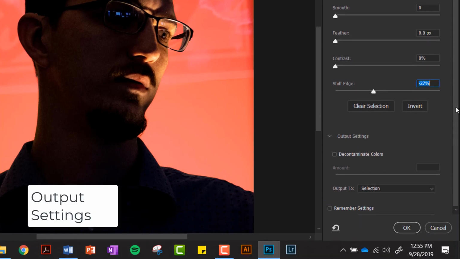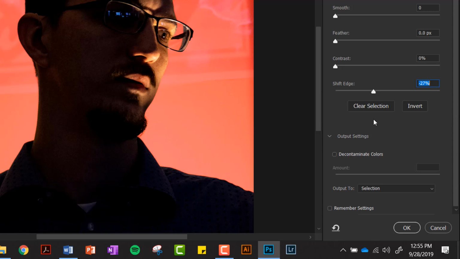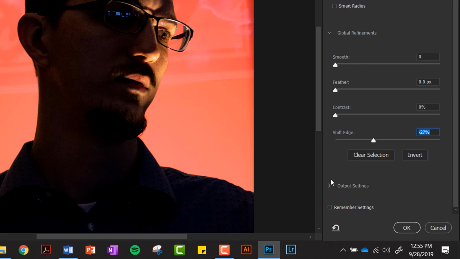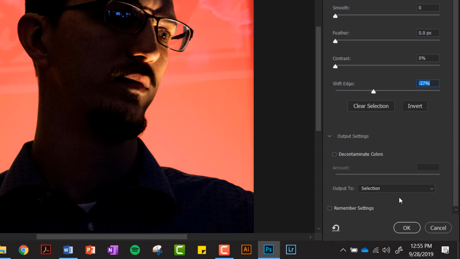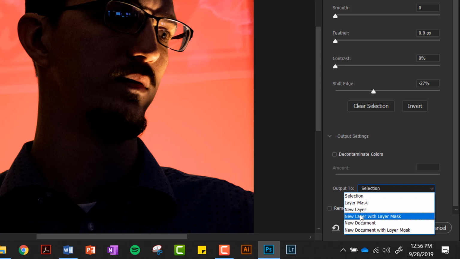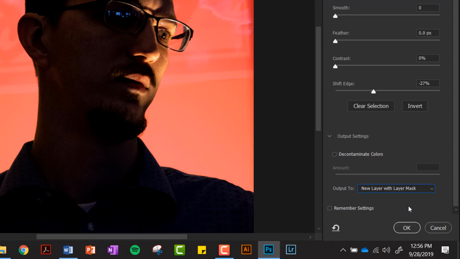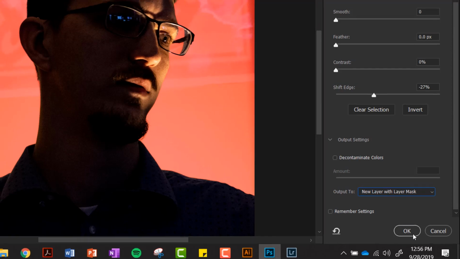Alright, at the very end, when you're happy with all your selection, go down to output settings, okay? If it's collapsed like this, just hit the down arrow right here and switch your output to new layer with layer mask. We want to kind of copy our layer and just put it on a layer with a layer mask, so that we can adjust the layer mask later if we want to. And yeah, that's what you're going to set it to, and then click OK when you're happy.